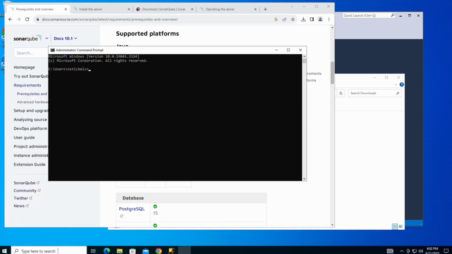After installing, you can verify that Java is installed and it's the correct version by opening up a command prompt and running java -version. You'll want to make sure that the Java version shown is in fact the version you were expecting, in this case, Java 17.